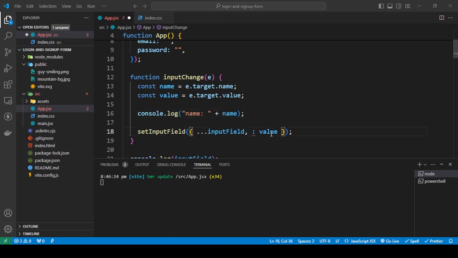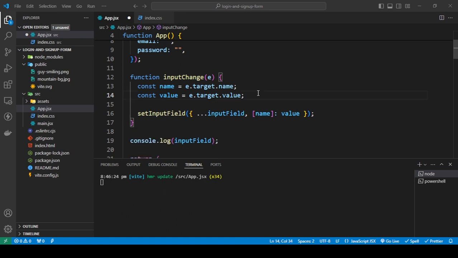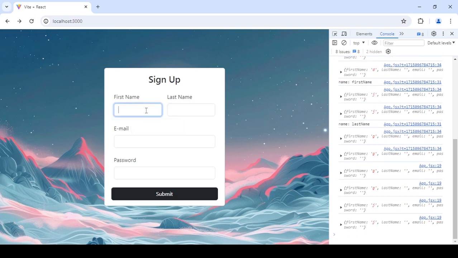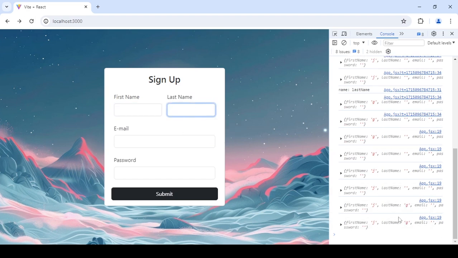All you need to do is add square brackets, and then you just take your constant variable and add it here. It's that simple. Now automatically our name is going to update with whatever input field we are updating, and it's going to change the value accordingly. Just save this. So now if I press J, we're getting J. If I press G, the last name changed to G.